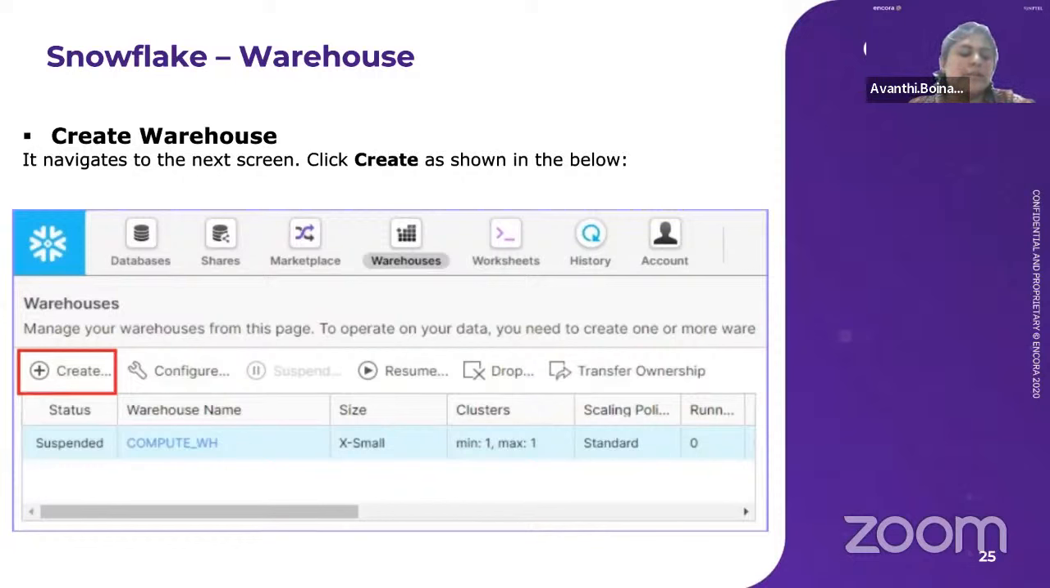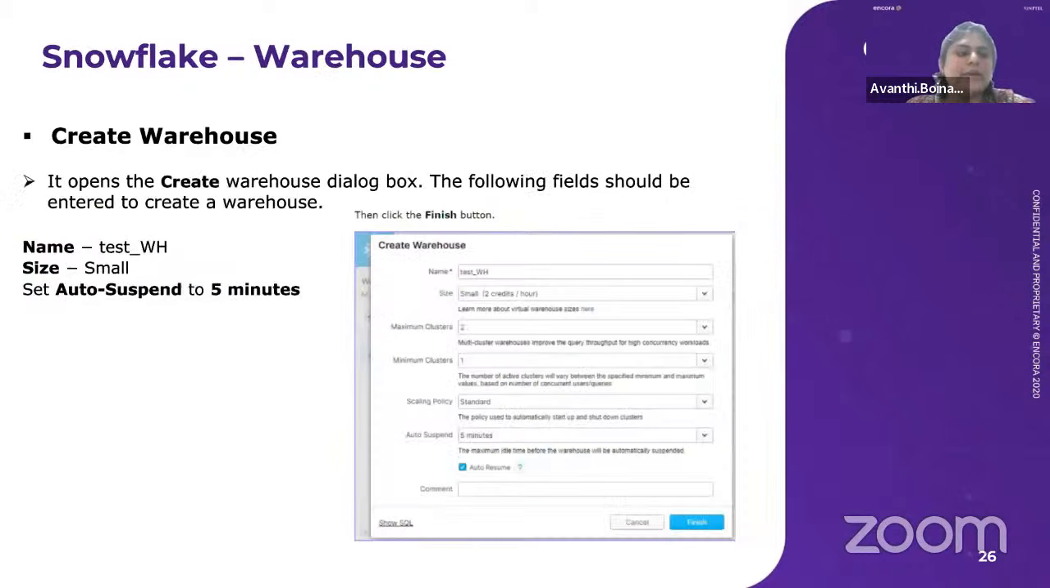So it is represented with the plus icon over here. On clicking the create button, it opens the create warehouse dialog box. The fields should be name, size, and set auto suspend to 5 minutes. As per your requirement and understanding, you can set whatever you want. Name can be given, and size can be small, big, everything. So it's based on you.